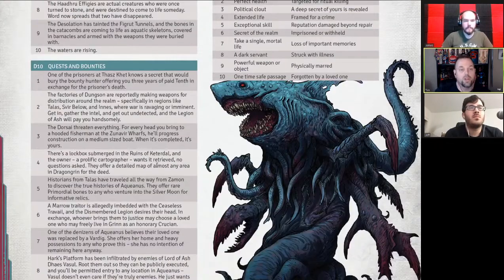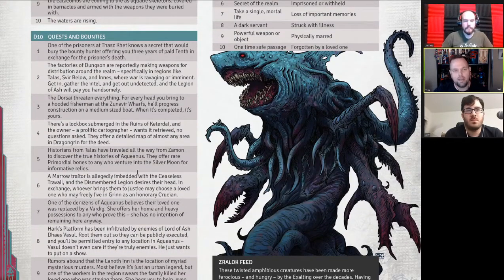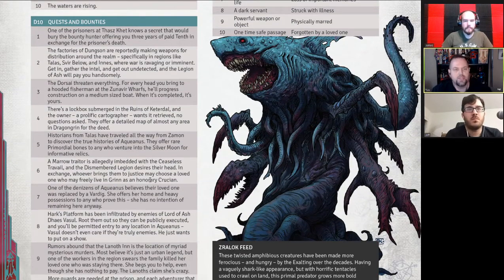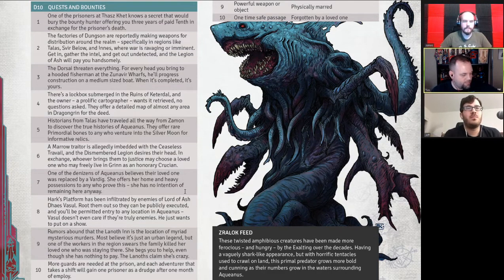The final table that we're going to roll on is quests and bounties. So this is another D10. This is basically a table of plot hooks and people, and so it's a very easy way to immediately get the adventure going. Okay, so 6. A Marrow traitor is allegedly embedded with the Ceaseless Travail.